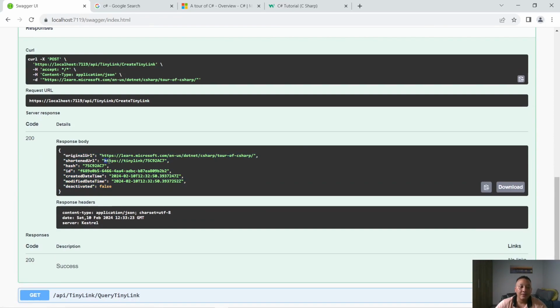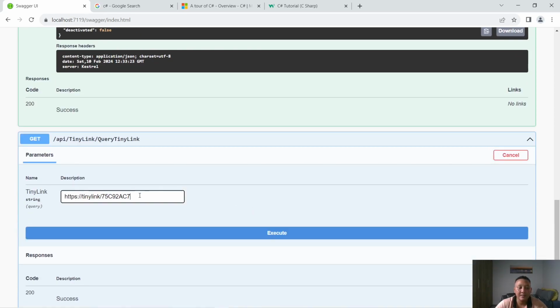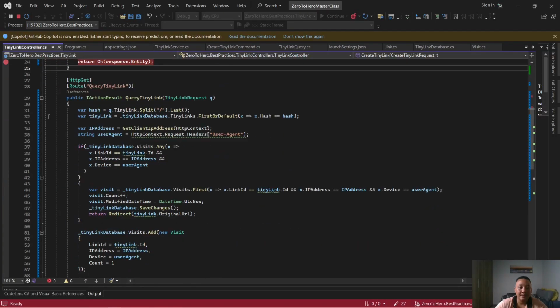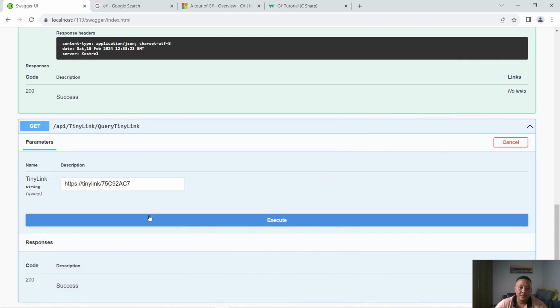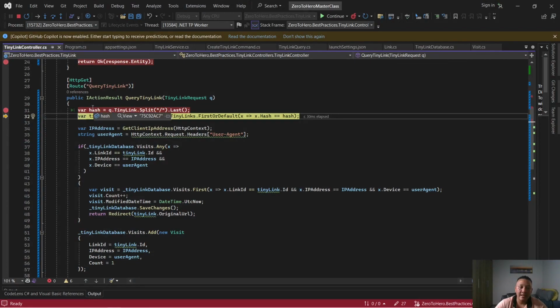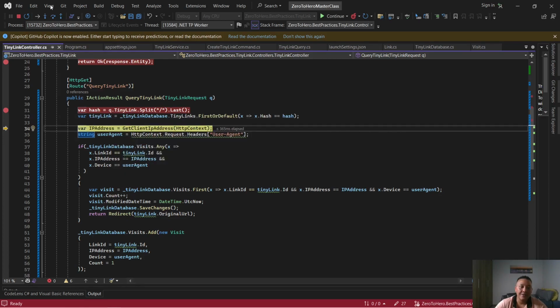So we can go and use the short URL, and then we should just be able to pass this in here. And then we're going to get an endpoint, and let's see if we can redirect to this URL. So we'll hit this endpoint. Again, we'll split and we'll get the hash. And then we're going to find the first value for this tiny link, and that's going to look up that item based on the hash.